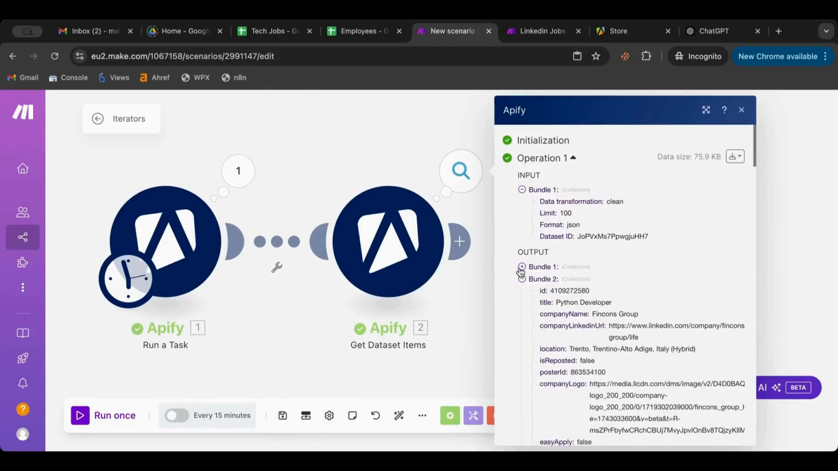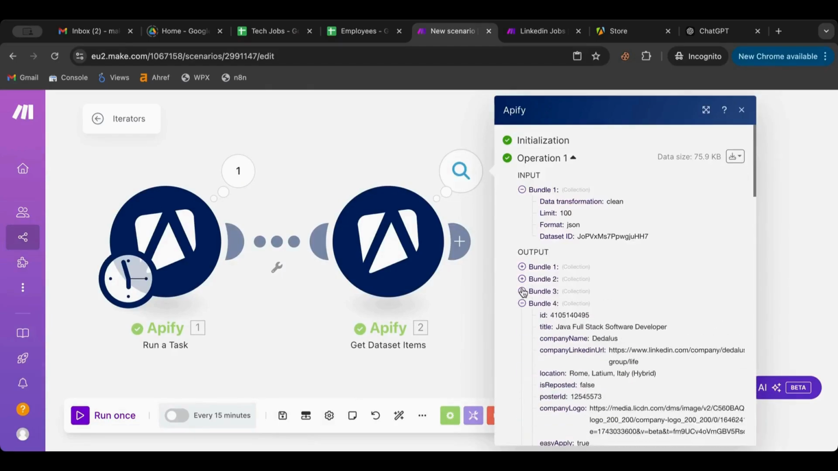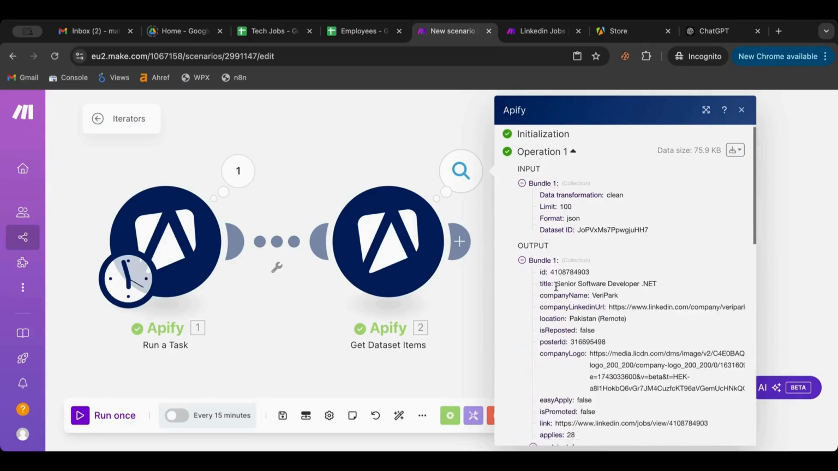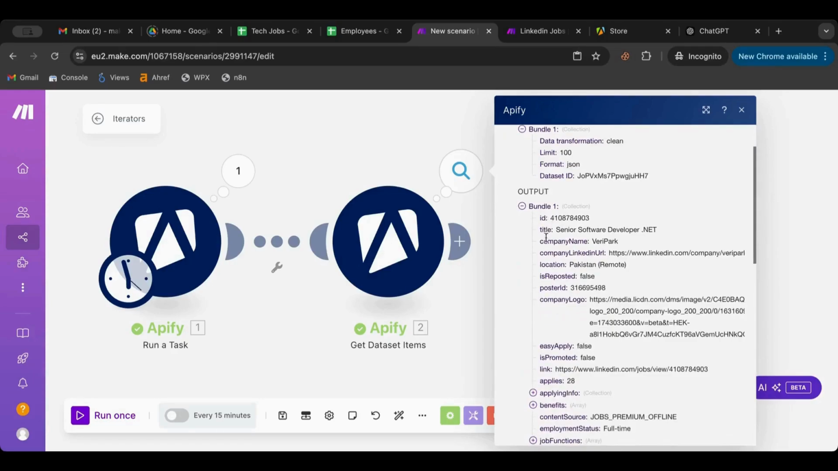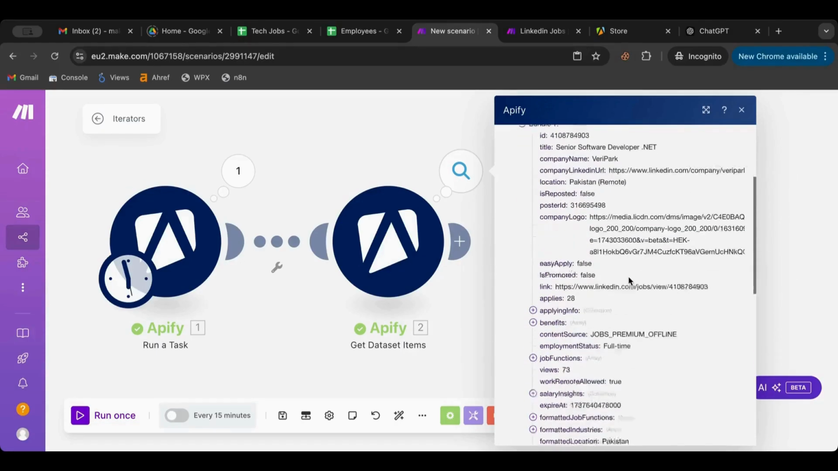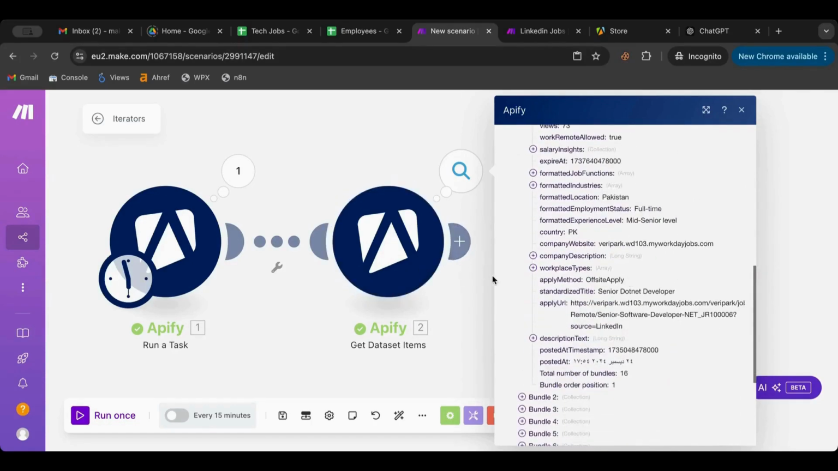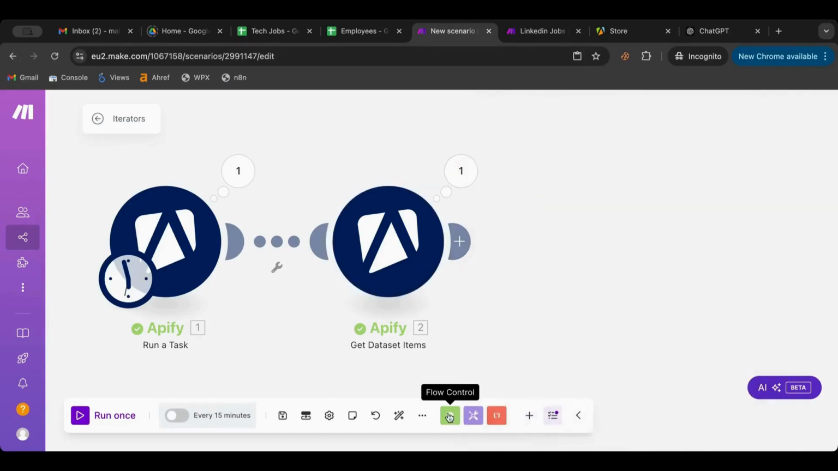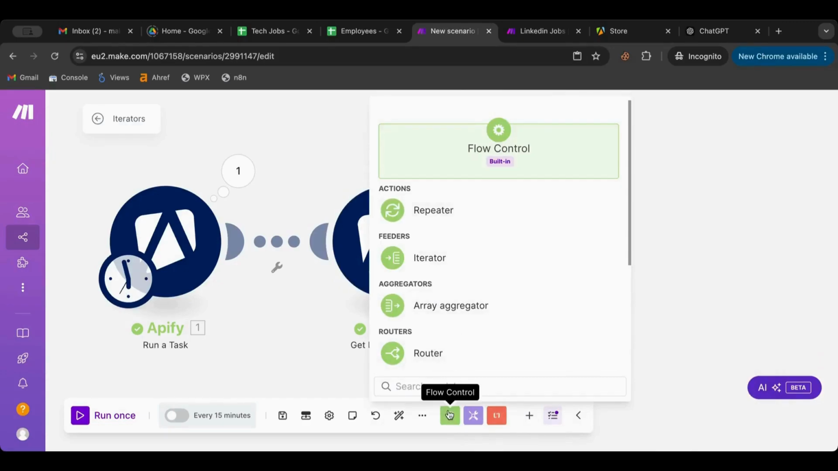Our data is in the form of bundles or collections, right? And each collection has a number of fields like company, link, title, a lot of things. Now you can find iterators and aggregators in the flow control. It's called array aggregator and it's called iterator.